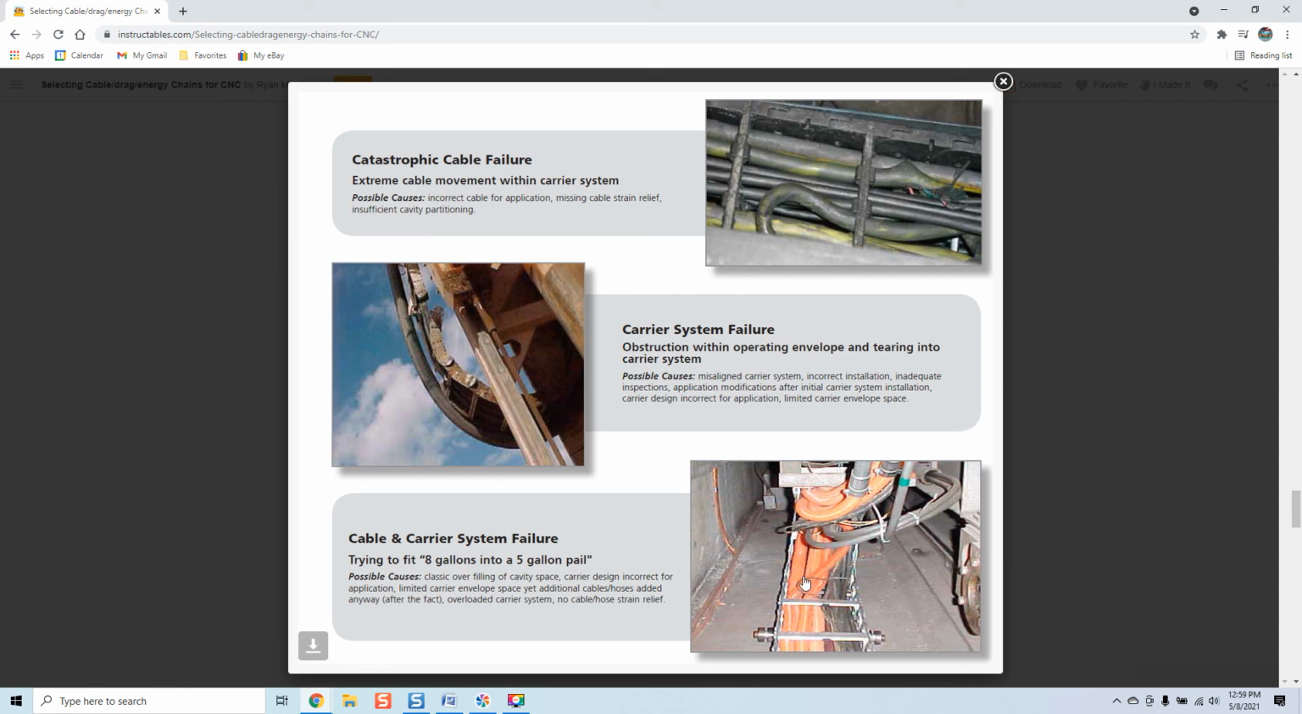This is a cluster screw right here because we've got, I don't even know how many cables. You've got 3 on the bottom. He's got God knows what on the top. Then you've got zip ties everywhere. People forget zip ties put stress on cables all over the place. Again, classic overfilling of cavity space, carrier design incorrect for application, limited carrier envelope space, yet additional cables. And then it says hoses added anyway, after the fact. Overloaded carrier system, no cable hose strain relief. This is horrible. This will destroy your cables very quickly.